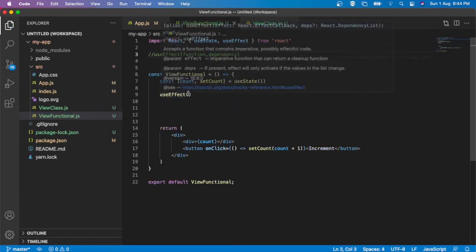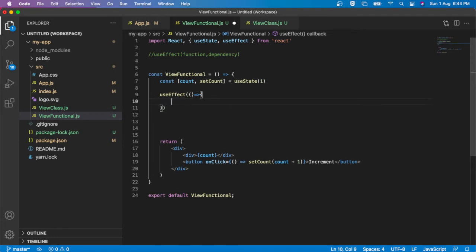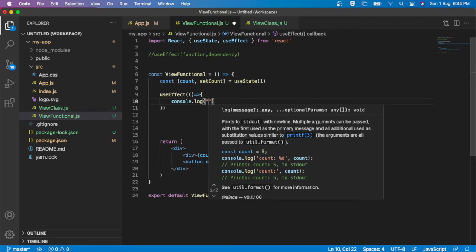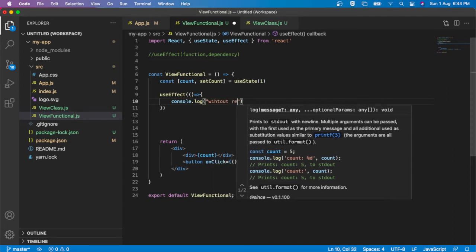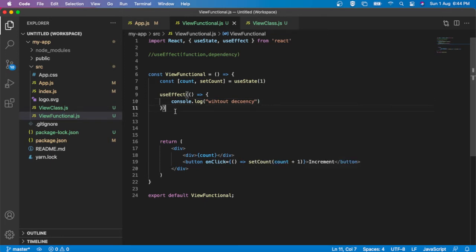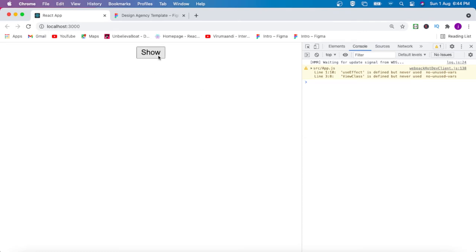So here I am going to declare a function. I am just adding an arrow function without any dependency, with console.log "without dependency". Clear? Now I am just executing this one. Let's see what happened. So "without dependency" is coming. Now if I change the value, see, "without dependency" is coming again. Now if I try to increment, again it is coming.